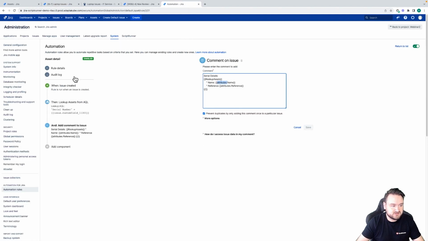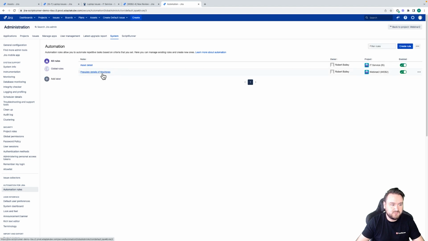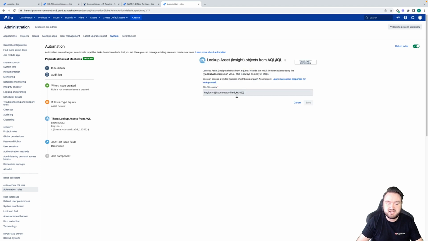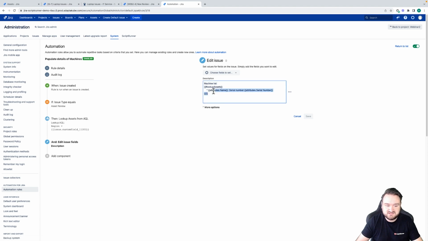If I go back to automation, let's go to the second one. Populate the details of a machine. So the idea here is that I am going to create a ticket to review all of the assets that are in a particular region. So when an issue is created, if the issue type is asset review, then we perform an AQL with the region matching the value in a custom field. And then we edit the description with, again, the same structure of statement. We reference the lookup assets, and for each one, we output the name with the serial number.